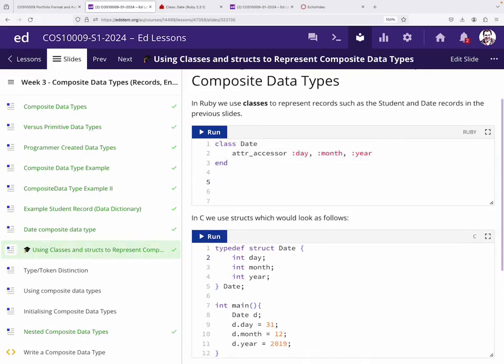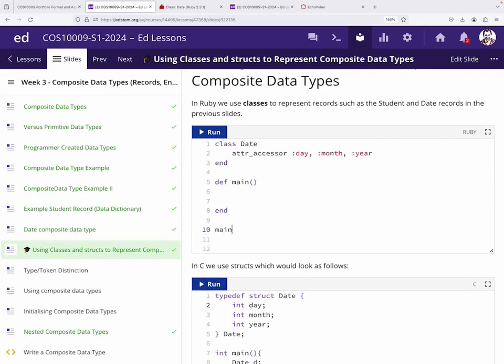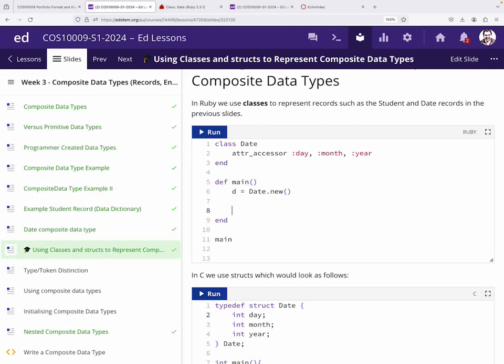So let's say I'm going to write a piece of code and then call it. The first thing I need to do is create one of these things, so I'm going to call it d equals date.new. That just creates the memory. So we have in memory a day, month and year, but there's nothing in there yet. It's just blank.